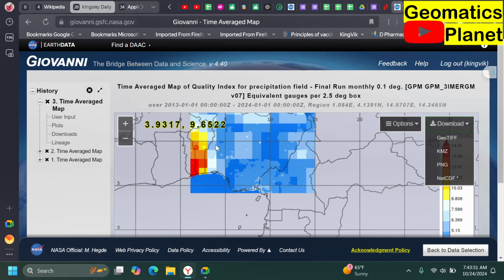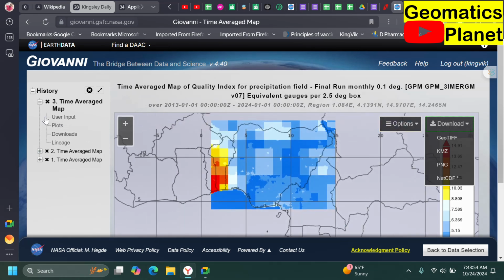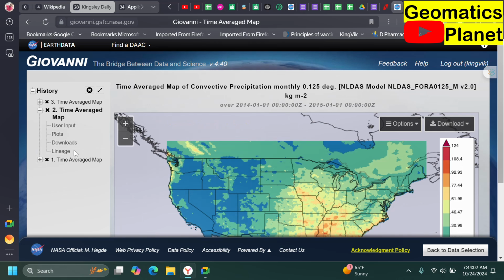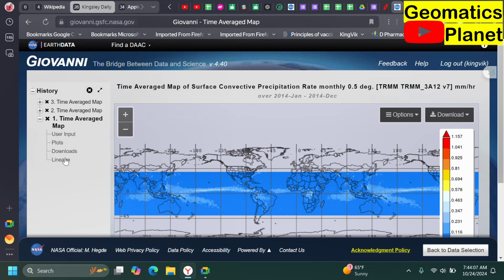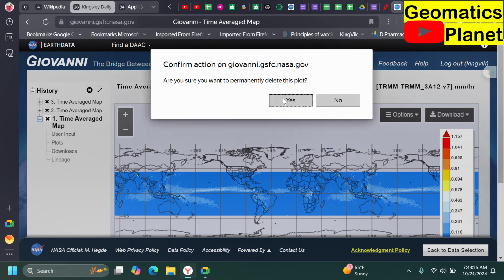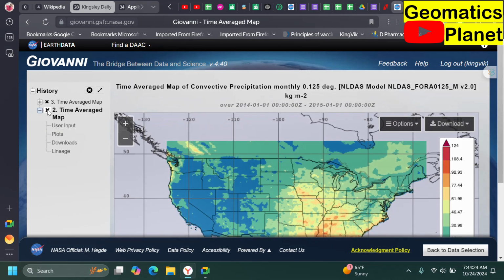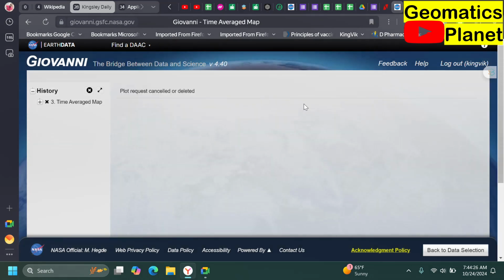So you see here now, we have this. When you open here, you see this is the plot. Then when I open here, you see this one. This is a time average. This is the second one. The first one I selected before is this one. Because my account is here, it saved this for me. So I can clear this, remove it and delete it permanently. I will say yes. Then I can clear the second one here as well and delete it permanently.